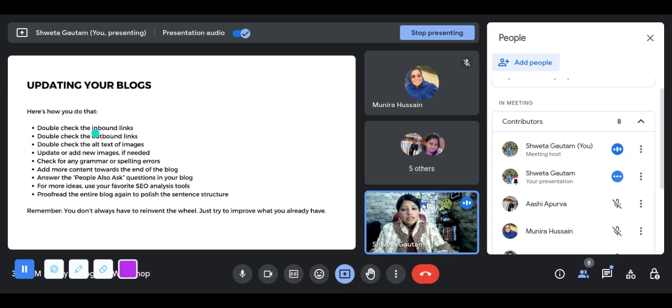Double check the inbound links. You have to check that the links in your blogs are not broken. What are broken links? For example, you added a link for something, but it does not take you to that website now. Like the link does not exist now. Sometimes that can happen, so you have to check your inbound links.